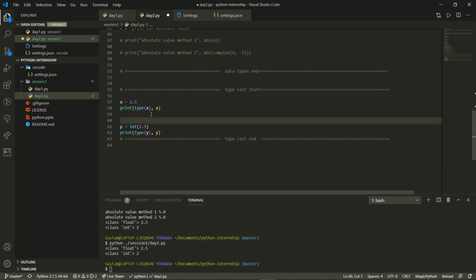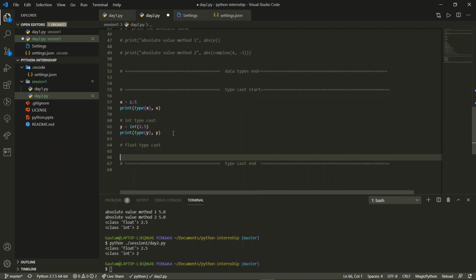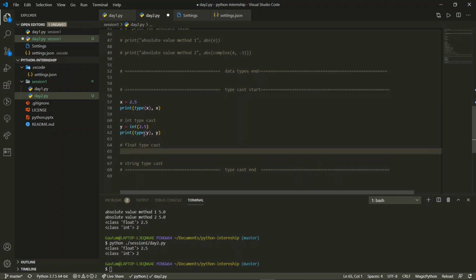So let me write it. int typecast. Similarly we have float typecast, and we have string typecast. So first we'll discuss the float typecast.